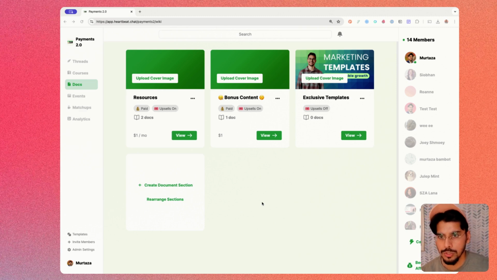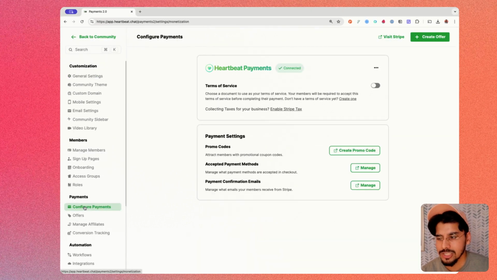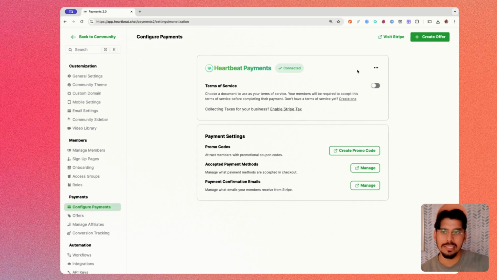So the first thing that I want to do to create this digital product is I'm going to go ahead into my admin settings down here in the bottom left corner of the community. I'm just going to configure by clicking this configure payments option. And then I can see that I've got Heartbeat payments connected. If I don't, this is where I would connect to my Stripe account. Takes like 2 clicks and 30 seconds, very fast process.